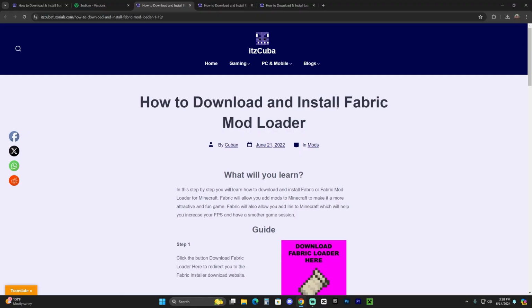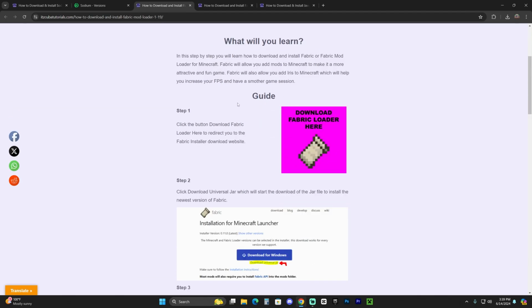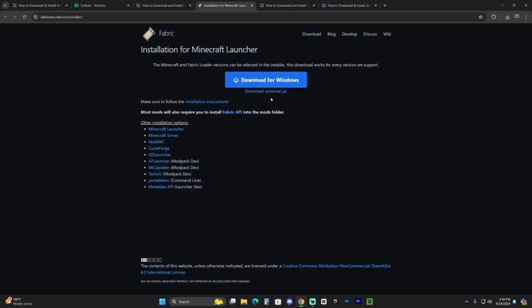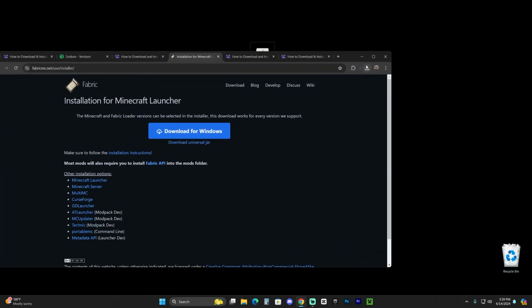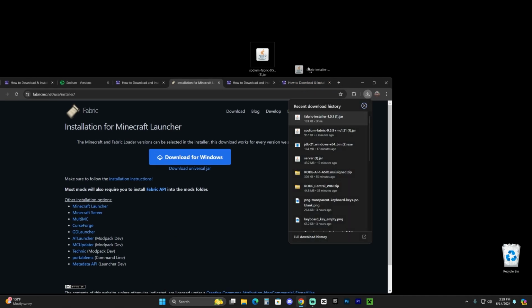Now, if you already have Fabric, you could skip this part, just add Sodium to your mods folder and you are done. However, if you don't have Fabric, all you have to do is click on the third link in the description, which is our written guide on how to download and install Fabric. If you want to skip all the reading, just scroll down to step 1 and click download Fabric loader here. That'll bring you over here where you're going to click download universal jar, and that'll begin the download for the installer of Fabric. Go ahead and drag and drop that installer of Fabric to your desktop.